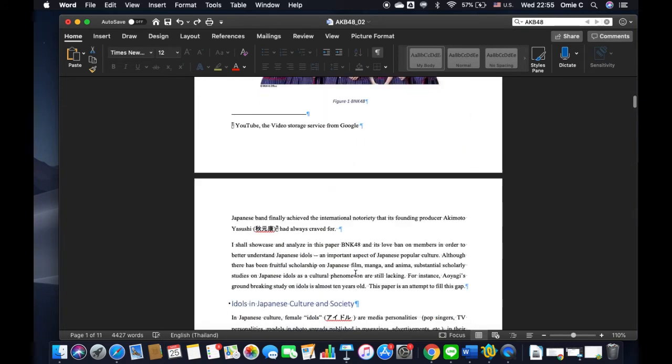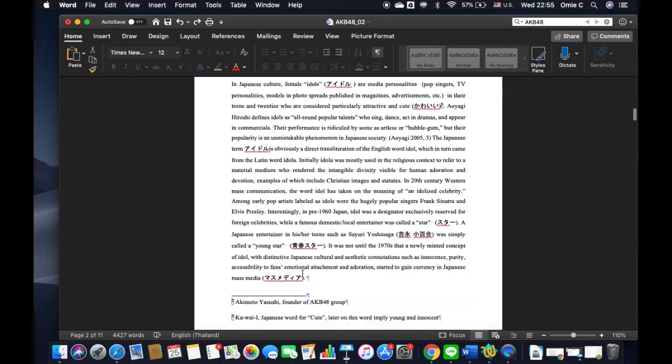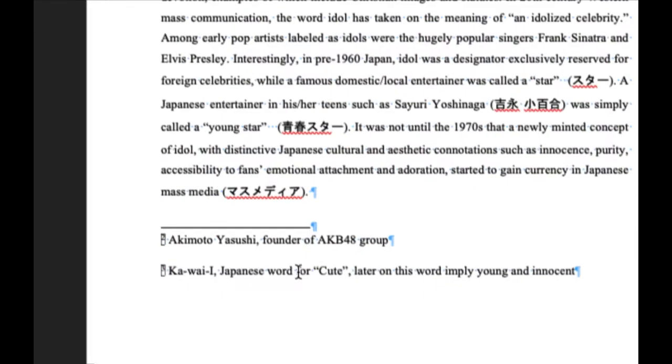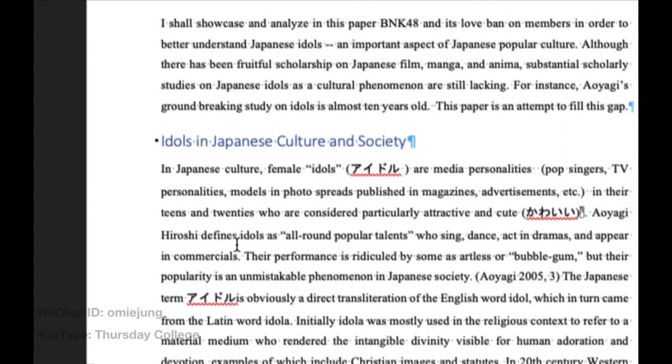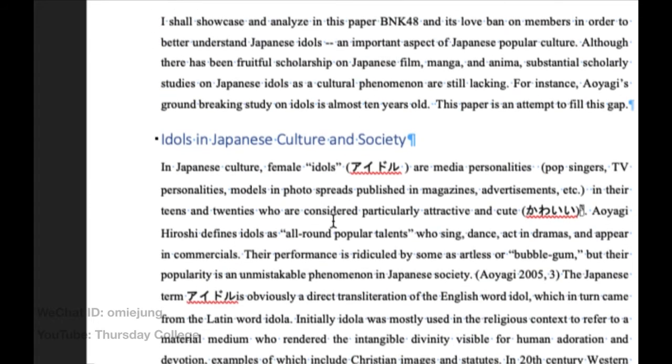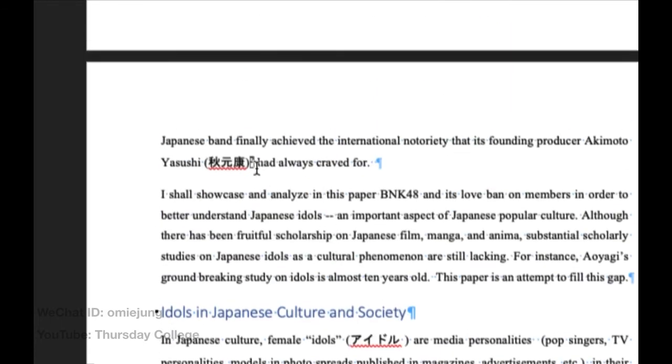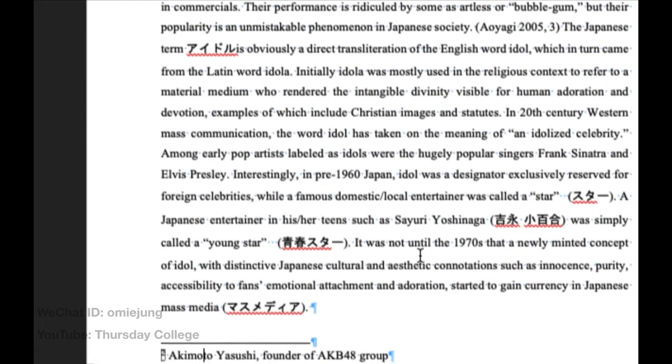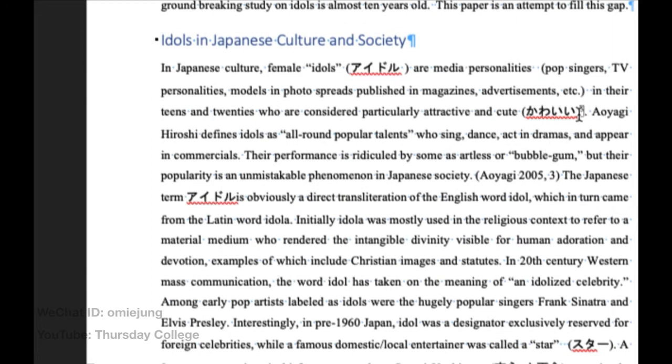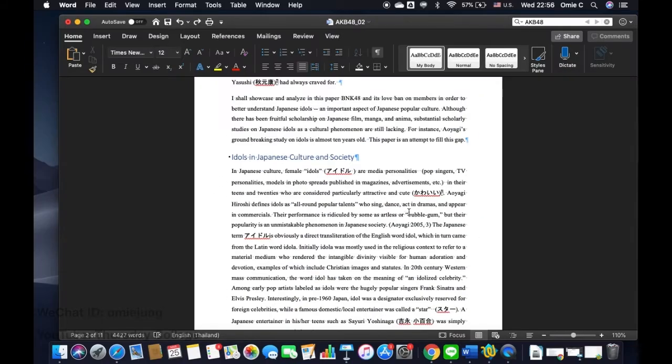Okay. And then the Akimoto Yasushi should be in the second one. Okay, so you see, they're going to become number two, number three, something like this. So when you see, they're going to come in here, number two, and then the Kawaii, where is the Kawaii here, number three. So they're going to run the numbers, you don't need to worry. And then the next one is about what we call endnote.